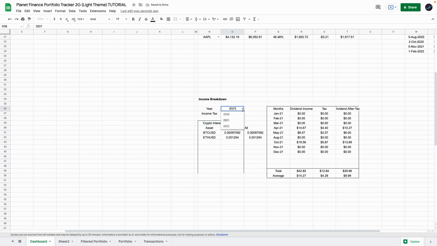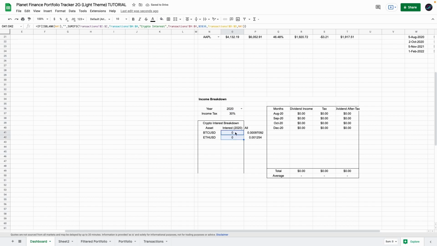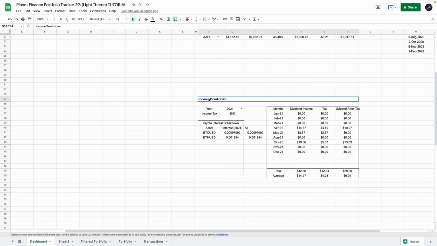So as you can see, if I change this to the year 2020, we didn't earn any interest in 2020, but it is still showing the total crypto interest that we received since we started entering transactions. So it's pretty useful if you want to see those total numbers. And that is the income breakdown.